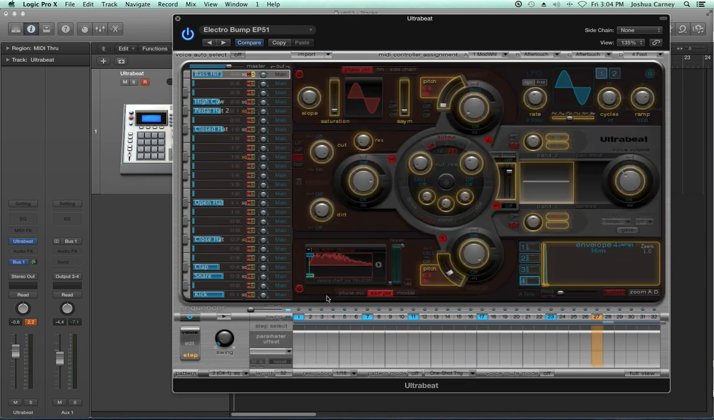Well, that's one other thing we can do with our step mode. So let's make the very first note have a more open filter. Let's have this one do the same, but maybe a little bit less. And maybe pull this one up as well. Let's see what that sounds like.